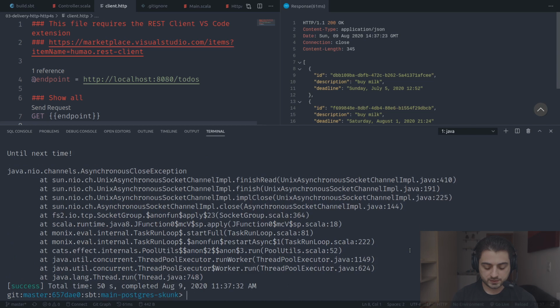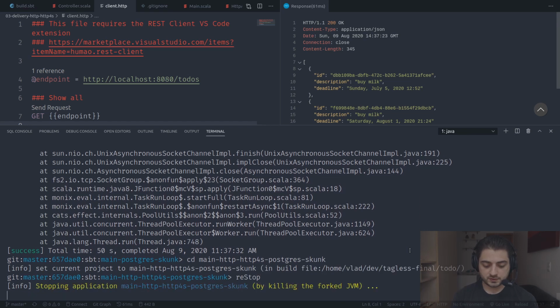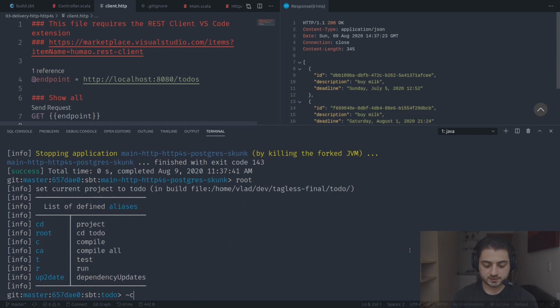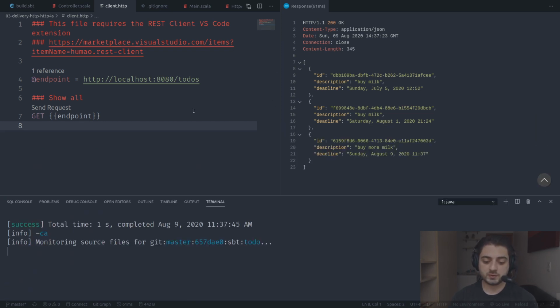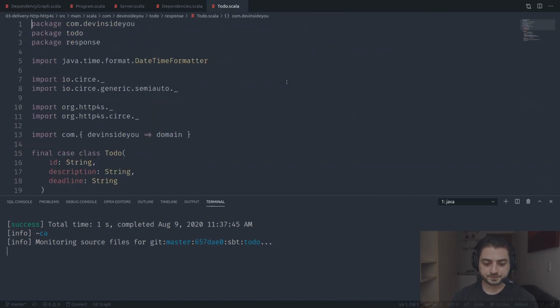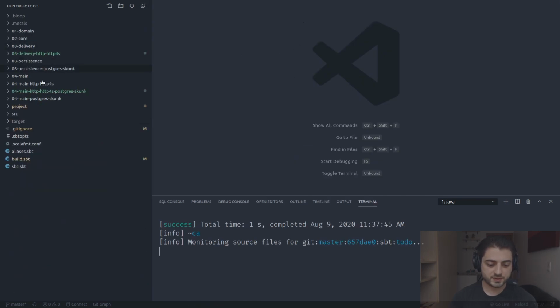Let me quit this one. Let me cd into main HTTP. This one, let's actually stop the server. Let's go back to root. Let's start compiling everything, even the test. So the last thing that we're going to do is basically copy paste a couple of things, right? Because we also have this one, the one that is exposed over HTTP but does not use the database.